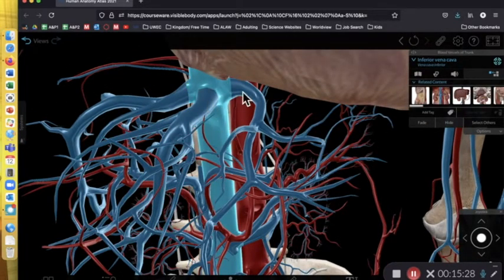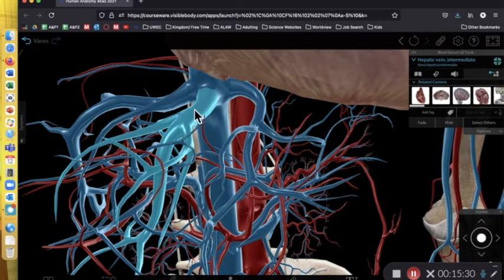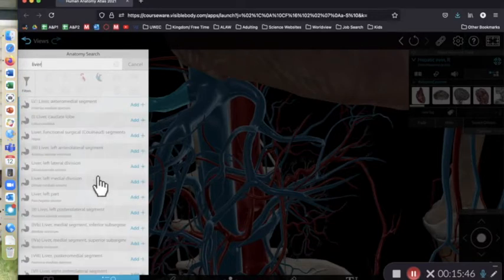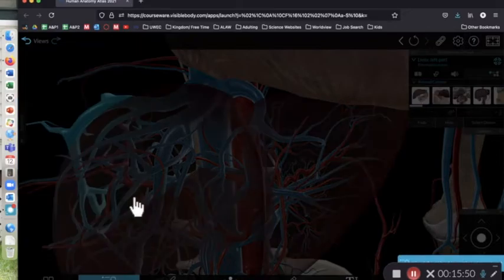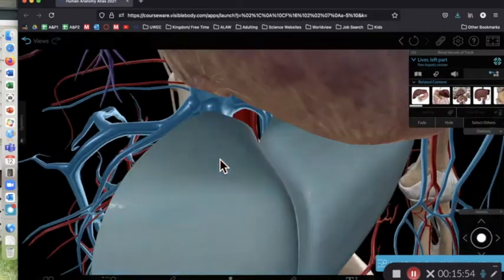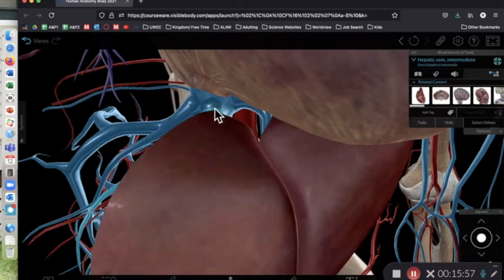These hepatic veins in Visible Body are broken up into separate ones. Ms. Laundrich and I do not expect you as students to know or differentiate between the three main branches of the hepatic vein. Just know that the hepatic veins are these main veins that drain directly from the liver. I'll go ahead and add the liver again for a frame of reference. So we can see the liver right here, and then we have the hepatic veins coming directly from the liver.